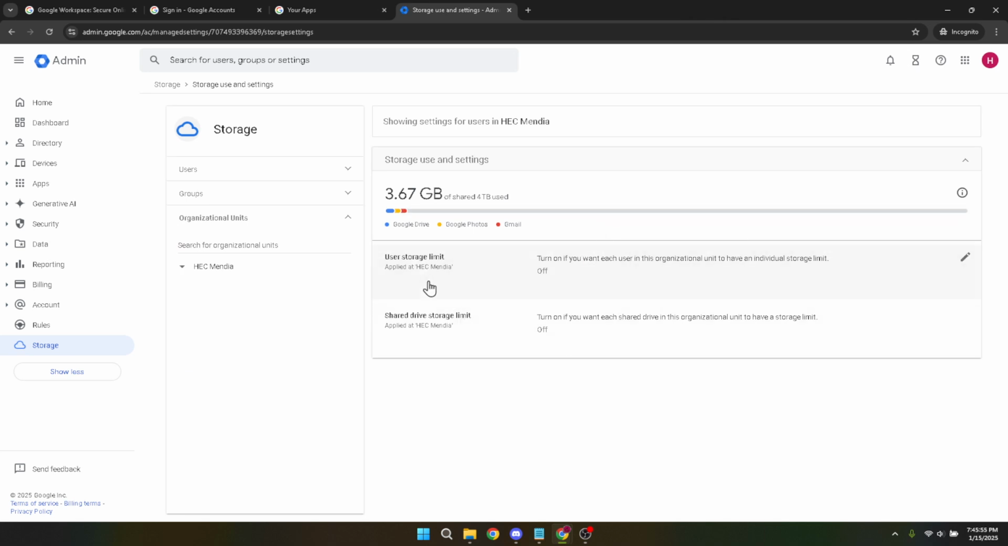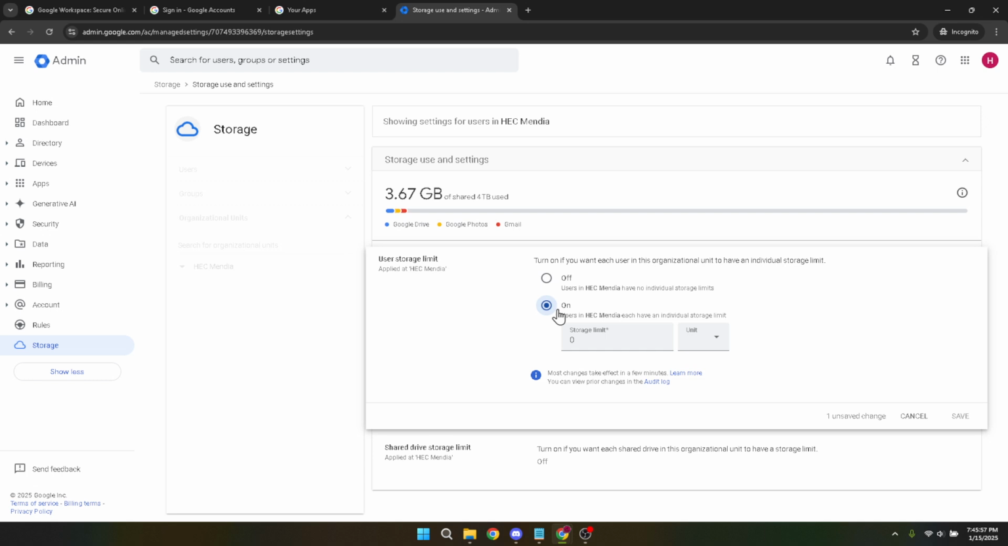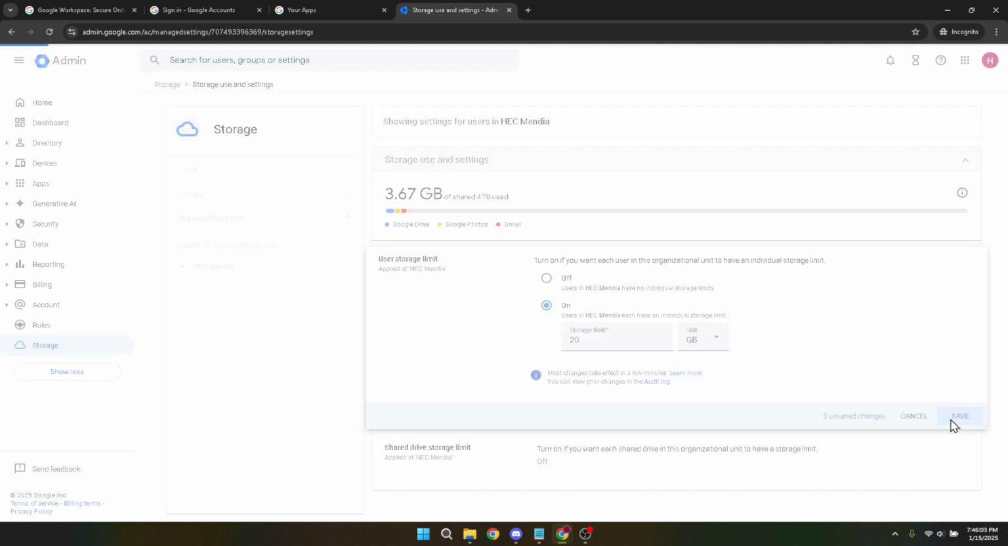Finally, all there's left to do now is to save these settings. Simply click on Save to apply the changes. Once done, you've successfully set storage limits in your Google Workspace, ensuring efficient and controlled data management. This setup will help prevent storage overages and ensure consistent service performance across your organization.